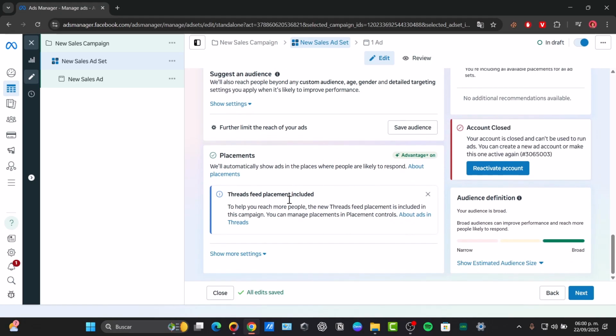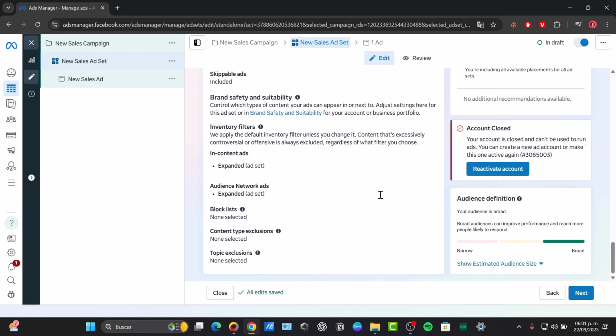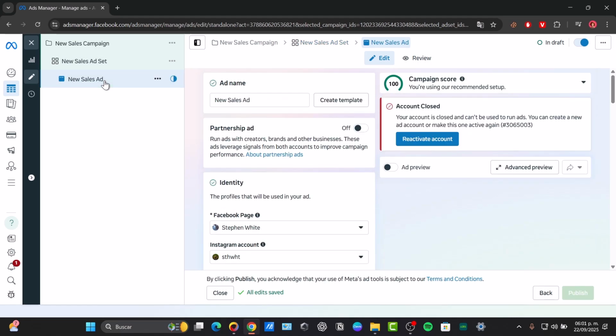And here are the placements, where you can add if you're going to be appearing only on Facebook, Instagram, Messenger, Threads, whatever. The last thing to do is now the ad. So the ad is the creative itself. This is what your audience is actually going to be seeing. It includes your ad copy, the image or the video, and a call to action button.